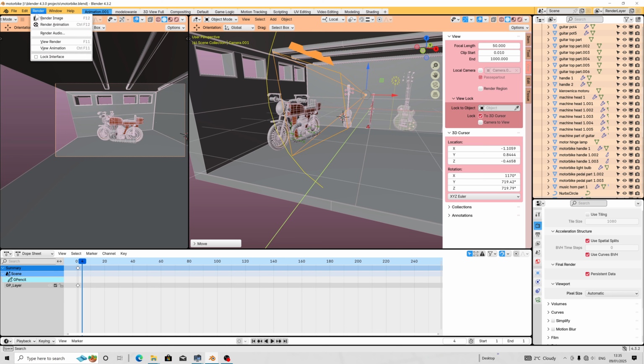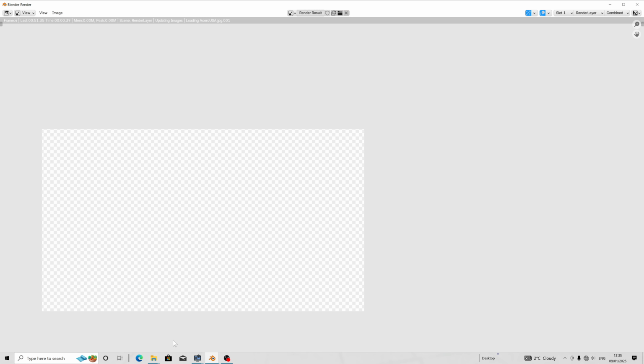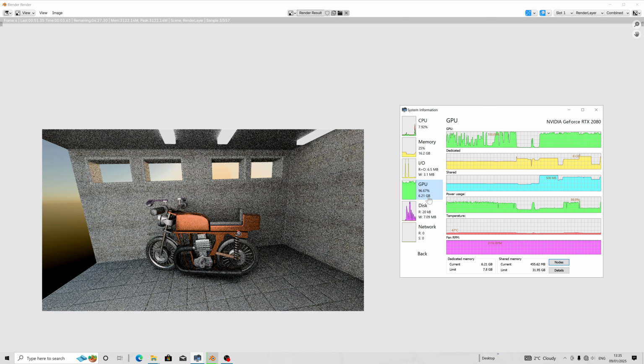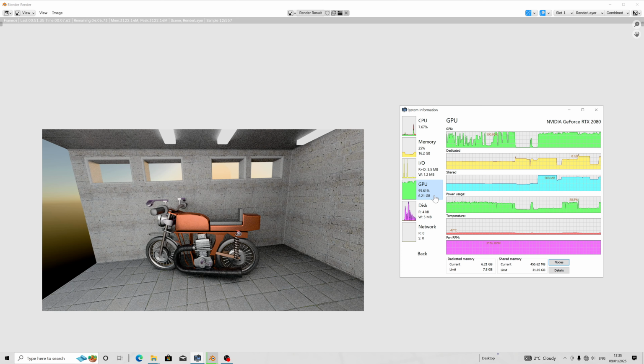Now I will use without tiling render and you will see how much VRAM it will be used. You will see the difference, people. It seems to be quicker, but at the same time, usage is much higher.